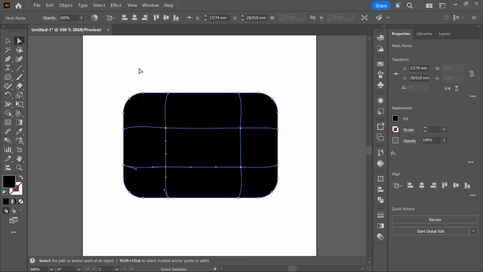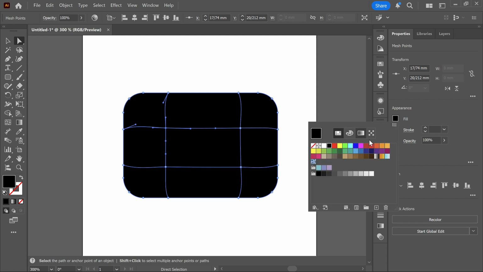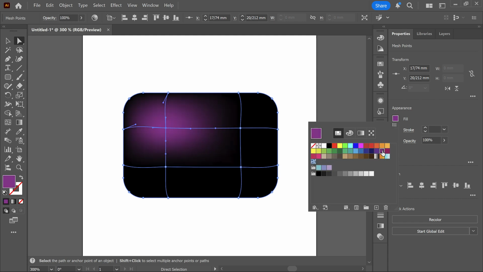Now, select the direct selection tool, and click on an anchor point to recolor it. Go to Fill, and change the color. You can choose any color you want. I'm going to pick this purple.